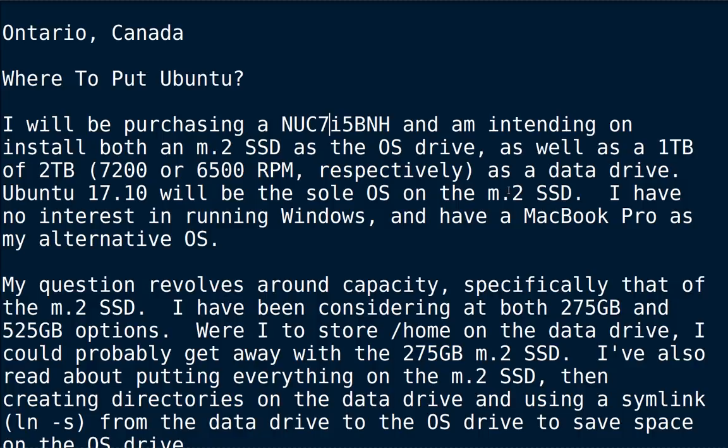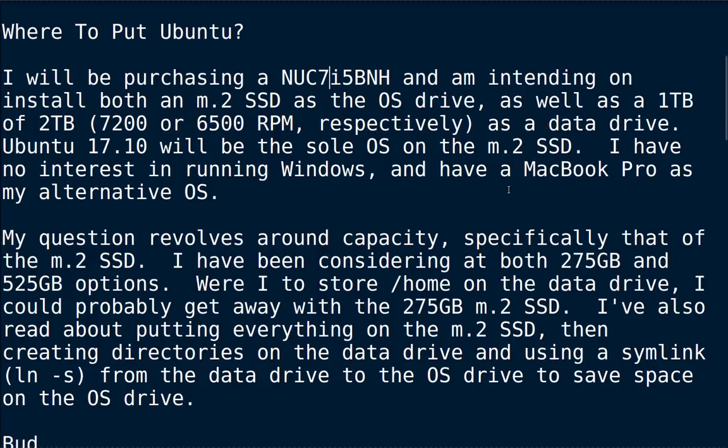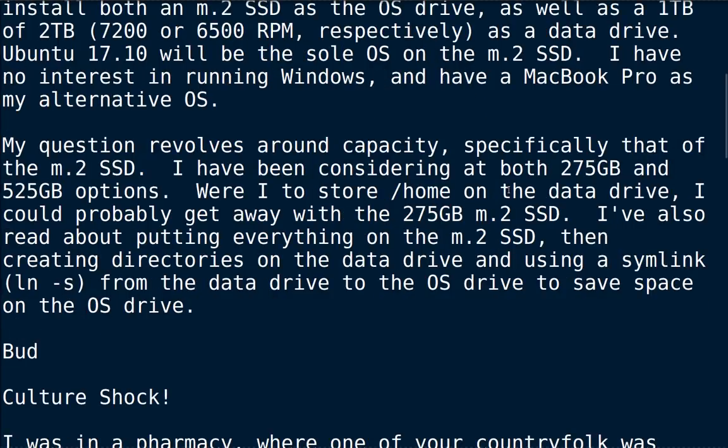It says, I will be purchasing a NUC 7 i5 BNH and am intending on installing both an M2 SSD as the OS drive as well as a 1 terabyte or 2 terabyte 7200 or 6500 RPM respectively as a data drive. Ubuntu 17.10 will be the sole OS on the M2 SSD. I have no interest in running Windows. Well, good for you. And I have a MacBook Pro as my alternate OS. Well, it's better than Windows.